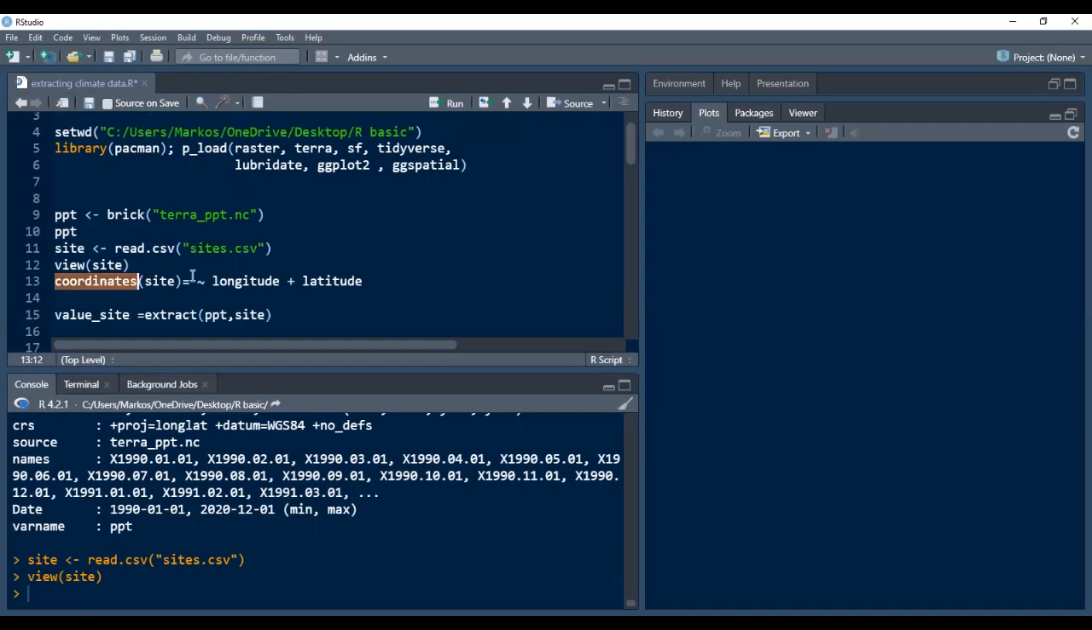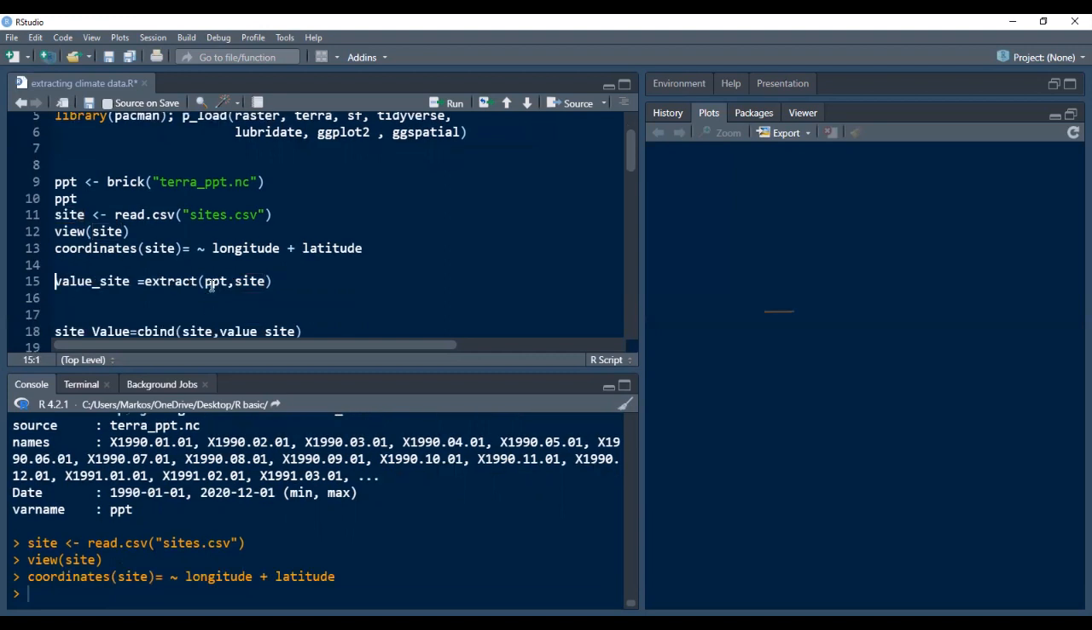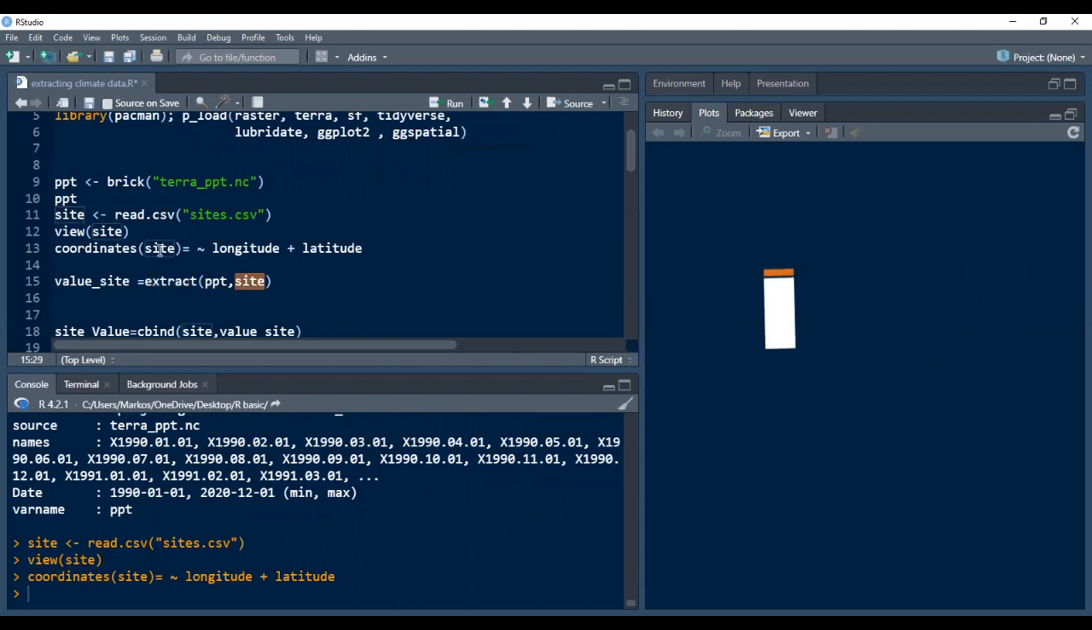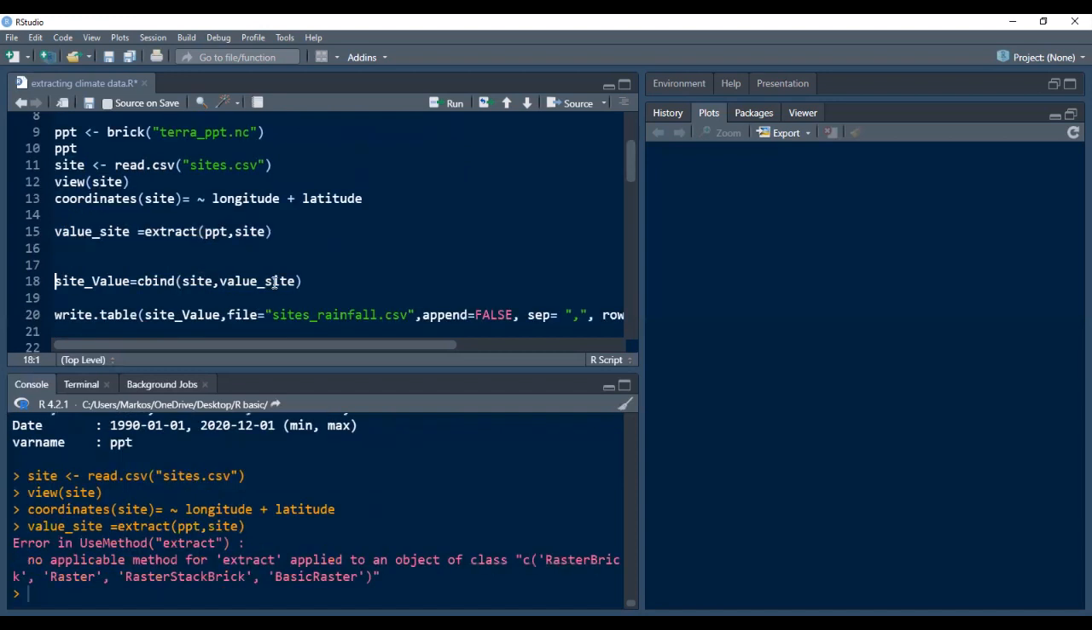Then we need to convert this file into spatial coordinates, reading the sites into coordinates and giving the latitude and longitude of that particular coordinate. And then we extract data for that particular point, that is the site in our case, from the file that we read, that is the netcdf file in our case, or the raster now, because we use the raster package and we read this netcdf file as a raster. Then simply we need to read this file, extract.